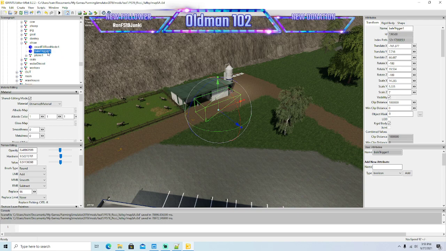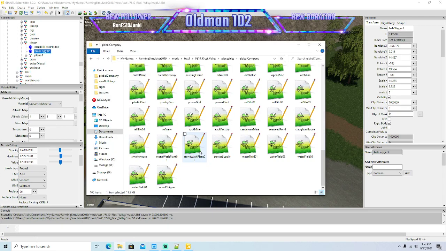So straw is going to need a pallet trigger. So let's open up the slaughterhouse.